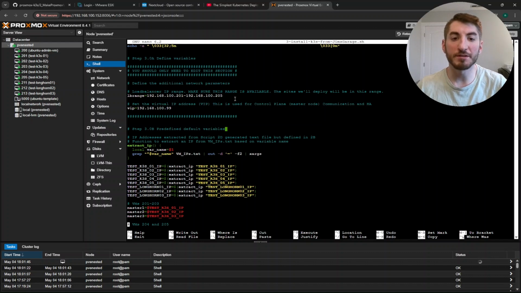For that reason, there's only 2 variables we actually have to define, which is our load balancer range and our virtual IP address. Our load balancer range is where we need to have a set of available IPs for the sites that we'll later be deploying in our K3s cluster. In my case, I'll be using 201 to 205. Now, this does not have any correlation with the VM IDs here.